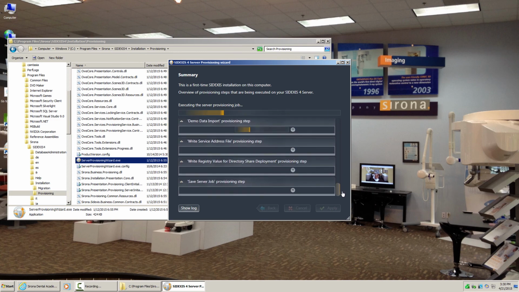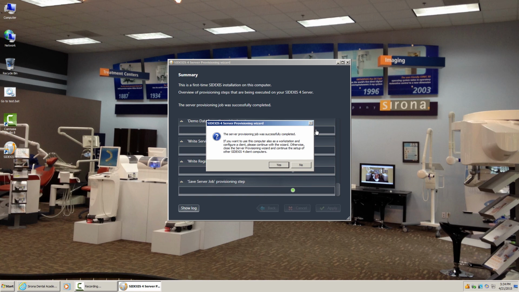The import of the demo database will take a while. Please be patient. This time, the server provisioning has finished successfully, and you will be asked if you also want to install a client on the server. This can be helpful for later troubleshooting, so we agree and run it.